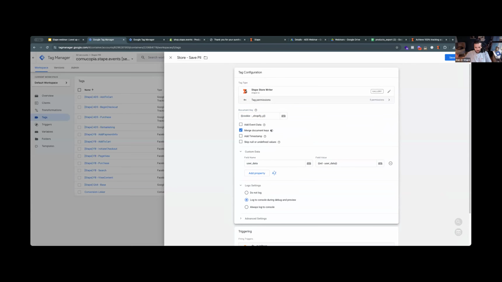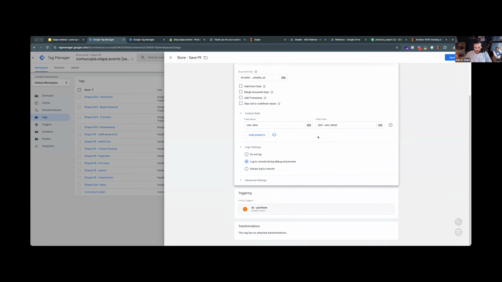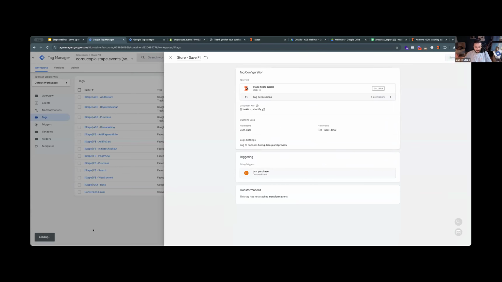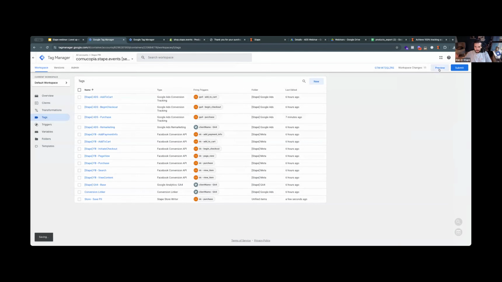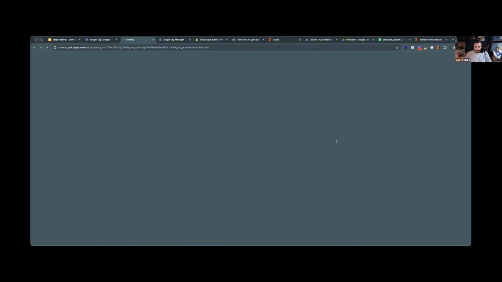I'm also going to do merge document keys. This is so that we don't overwrite anything. No, actually, I think for our case, we should overwrite. So scratch the last part. Okay, let's save it and let's see what happens. Let's run the preview real quick.